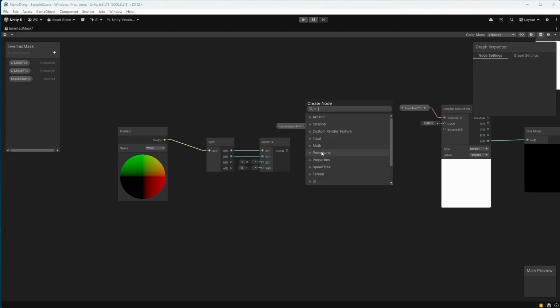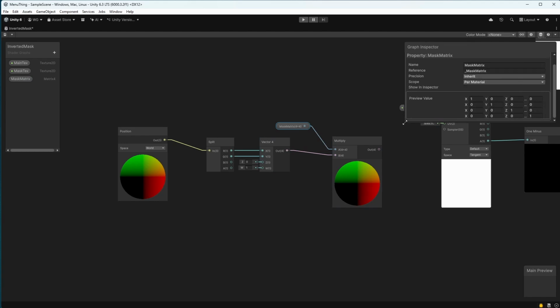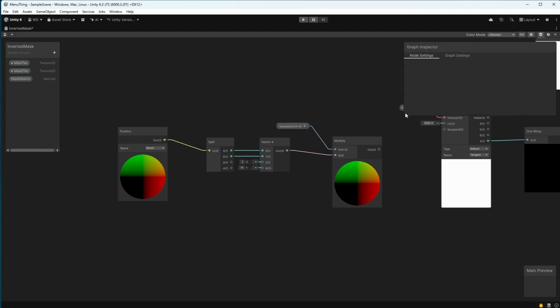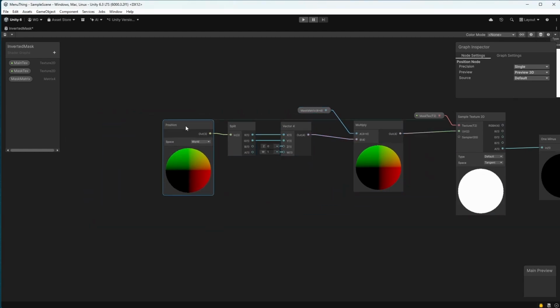We need to create a 4x4 matrix that we're going to feed in from another script later. That's going to be our rotation, scale, and translation. And then we're going to take that result and map it into the texture for our mask.